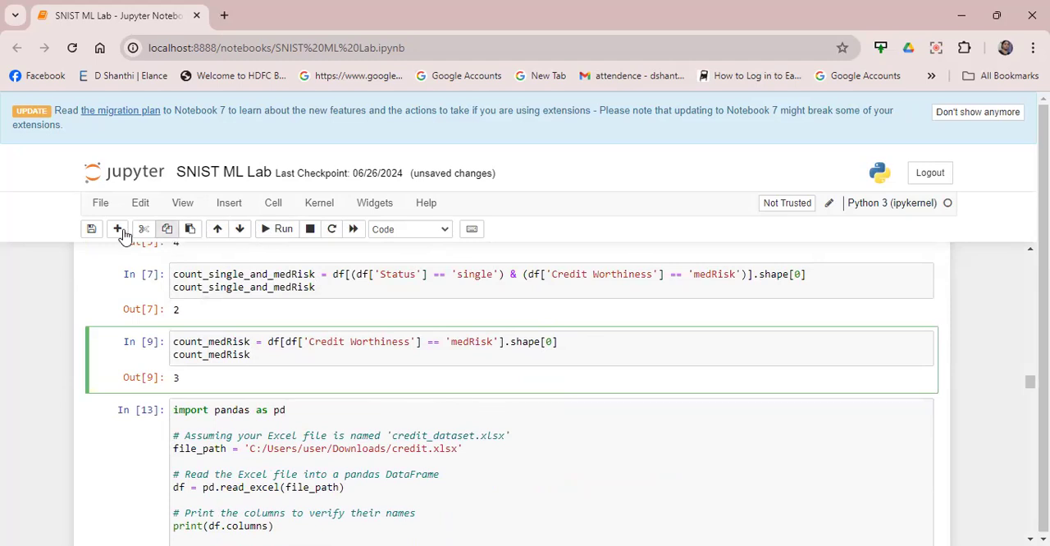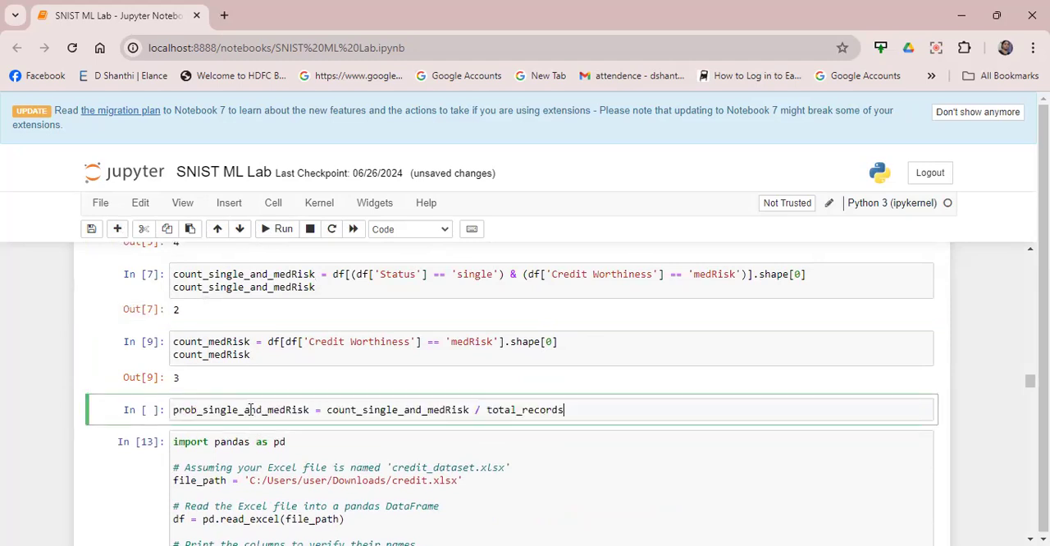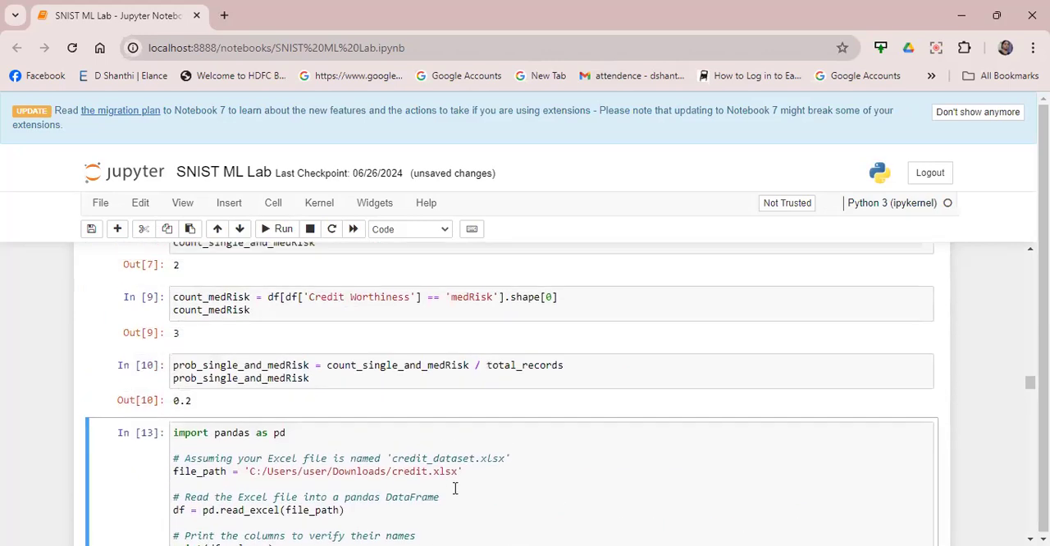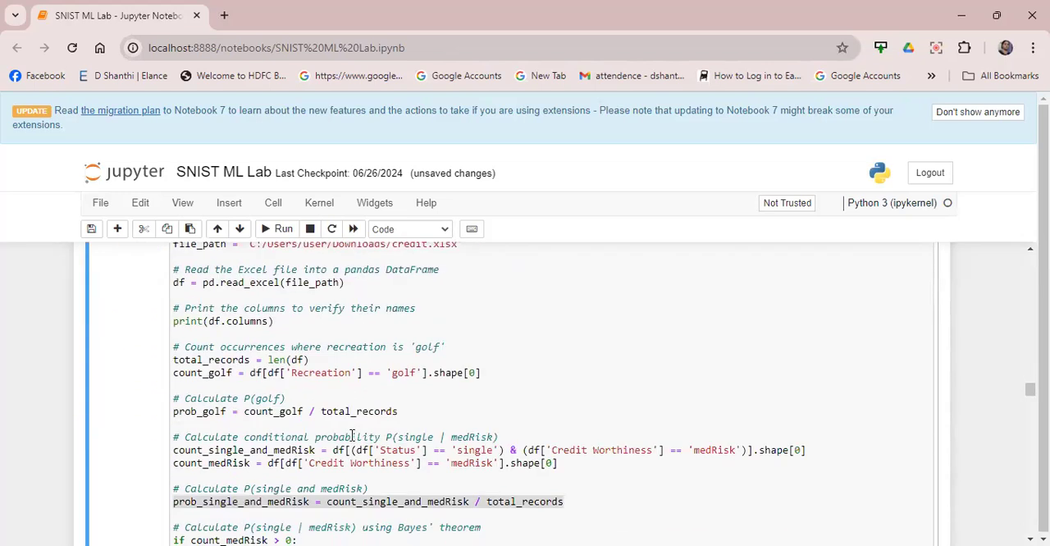We all know how to calculate the probability. So out of total records, out of 10 records, how many are single and mid-risk? Okay, how many are single and mid-risk? Hardly 5 minutes we have. So if I'm executing this, 0.2. So out of total, 0.2 is your probability of single and mid-risk.